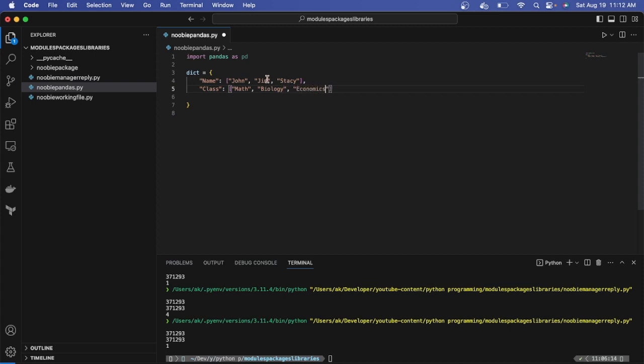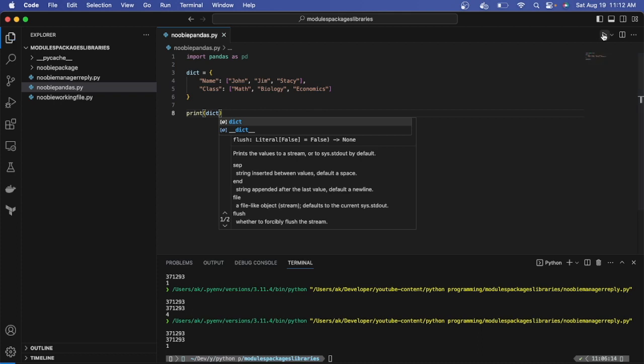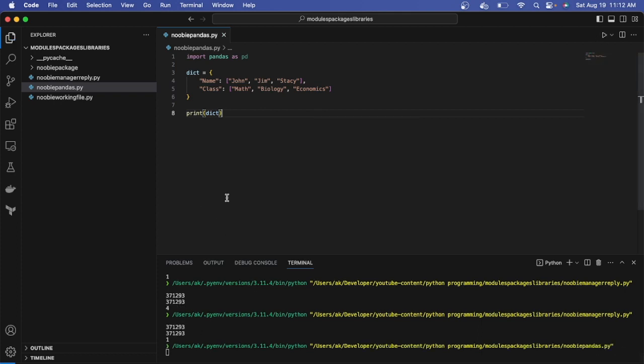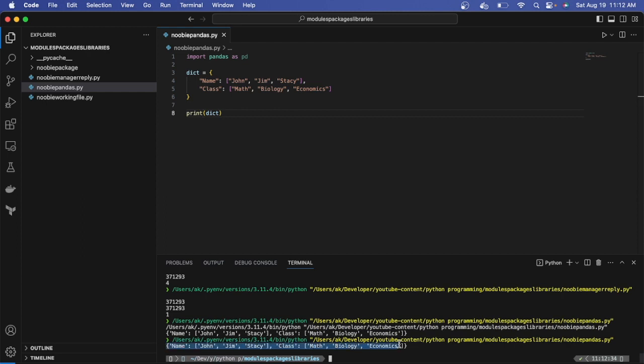Okay. Now we have created a random dictionary, and our boss wants us to convert this into a table format. So let's say I want to print this dictionary as is for now. I'm gonna go ahead and run this code, and this is what it prints out.